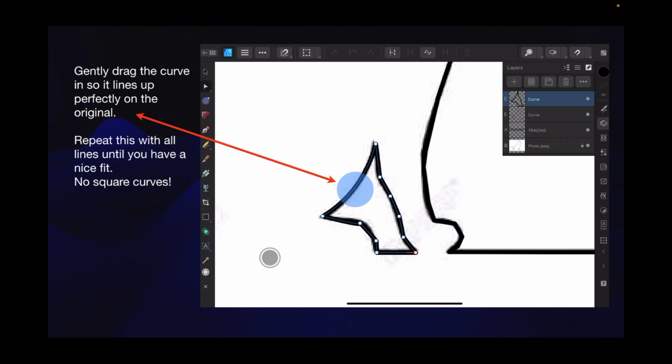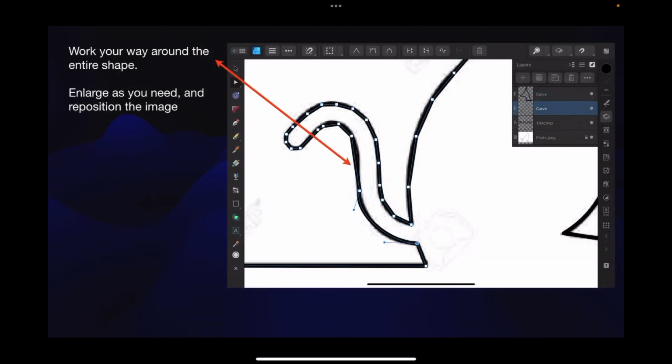No square curves. Is such a thing possible? Can you have a square curve? Well, there's lots there for you to play with. Work your way around the entire shape. Note you're in the node mode. That's the second icon down from the left. Enlarge as you need and reposition the image. Be careful enlarging because you can move the image and you don't want to do that.